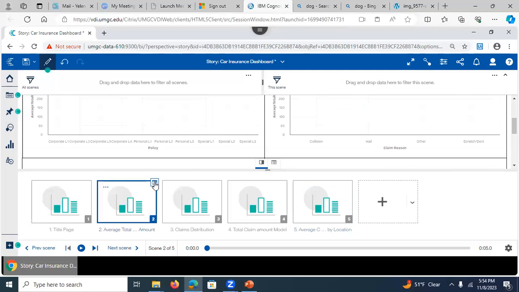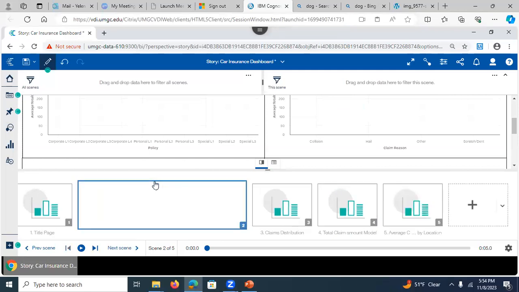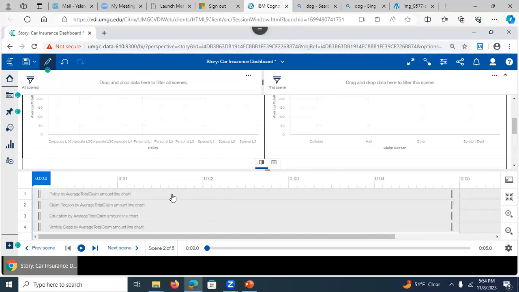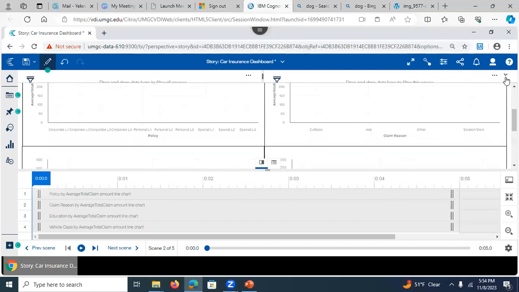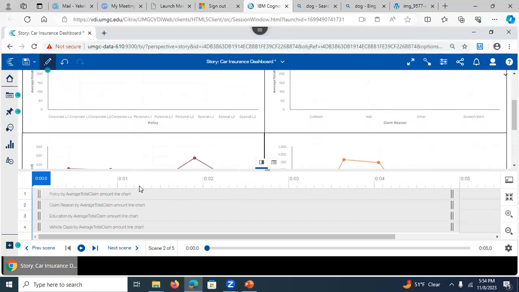I selected the scene, and I can view the scene timeline. This is a timeline. This scene has how many objects? 4, right? So let's minimize this just to see it better. See here, it shows when the visibility starts, and this edge shows when the visibility ends, 5 seconds.